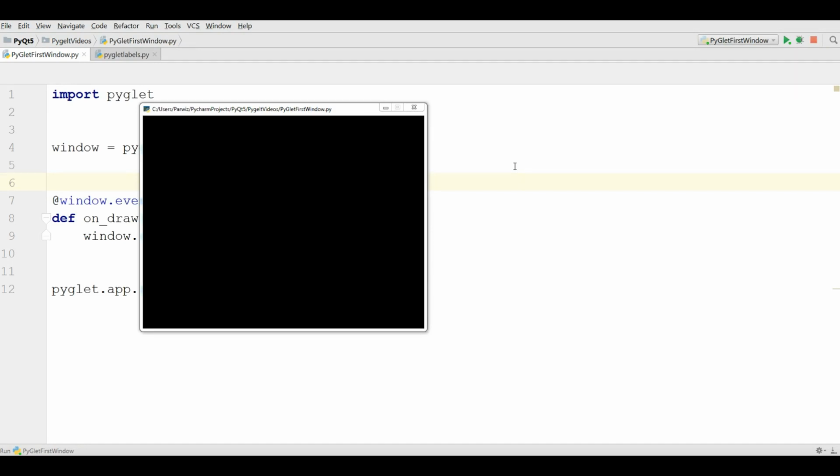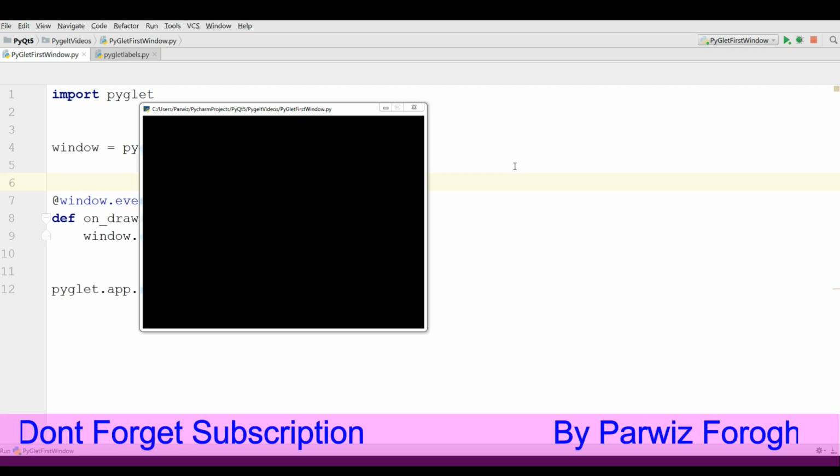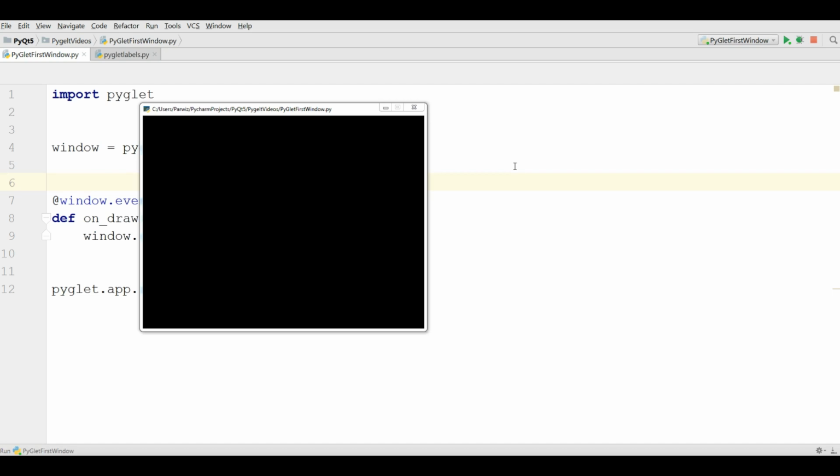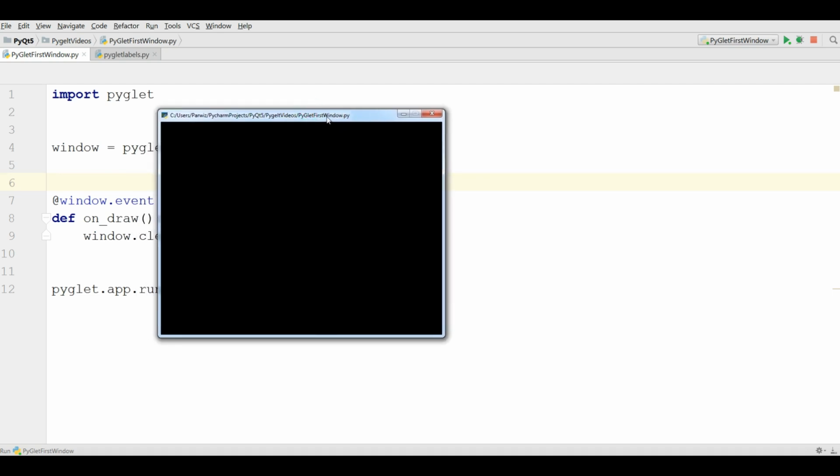In the previous video, I showed you how you can install Pyglet, and also we had a brief introduction to Pyglet. We mentioned that we can use Pyglet in multimedia applications, and also we can use Pyglet with OpenGL for making interesting games. For example, if you're going to make a media player or MP3 player, you can use Pyglet. Also, I made a simple window in the previous video.